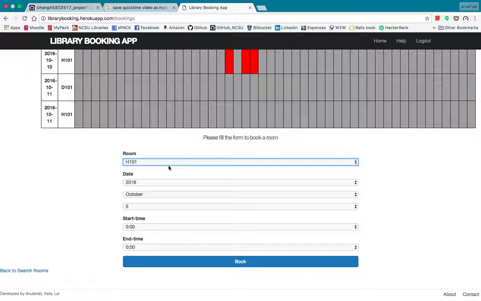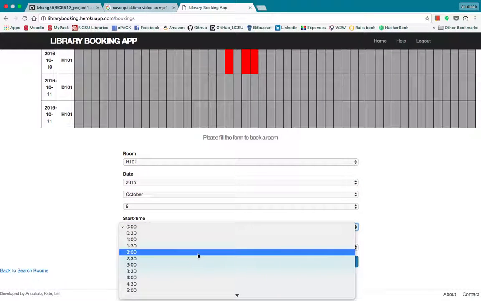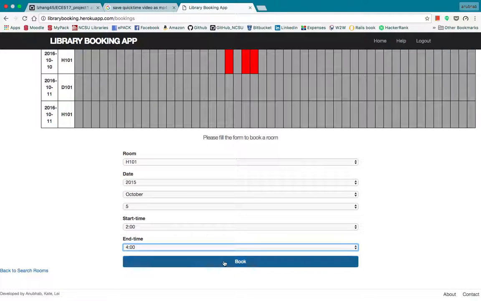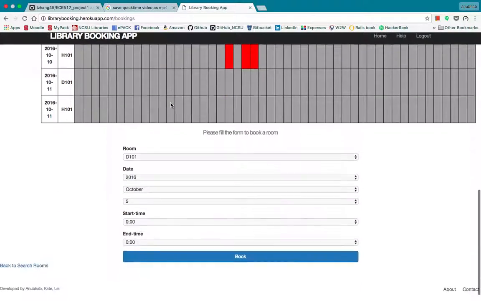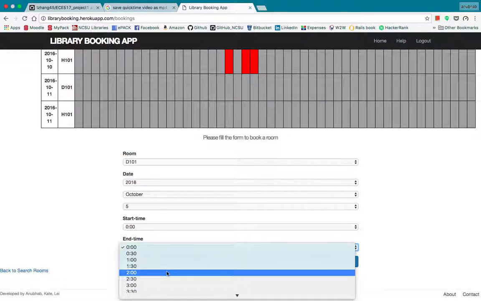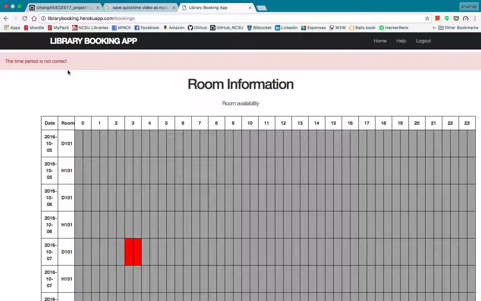So if I want to book room H101 and let's do 2015, obviously the current date is 2016, and let's give some generic time. And you can see that it's showing the time period is not correct. In the same way, if I try to book in 2018, which is obviously greater than the current time, and let's make this for 2 hours, again it will show that the time period is not correct.